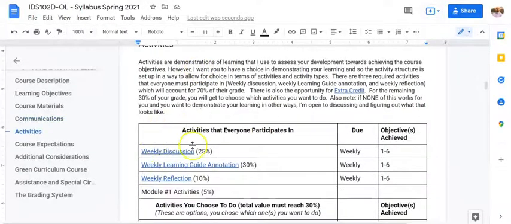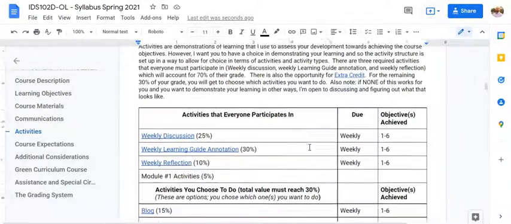70% of your grade is going to be focused on these activities right here, which are the weekly discussion, the weekly learning guide annotation, weekly reflection, and Module 1 activities. Those are things everybody does, and within those you will get to choose where you put your emphasis, what you get to talk about, those kinds of things. So there's still choice within those activities each week.